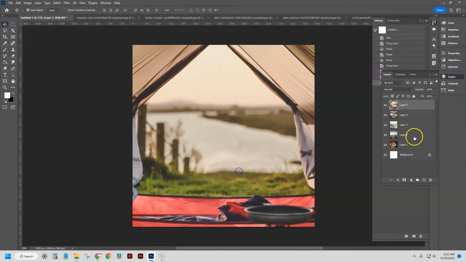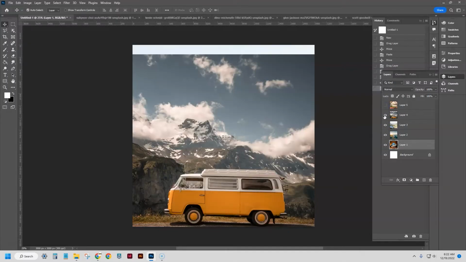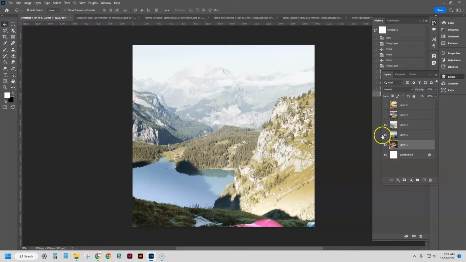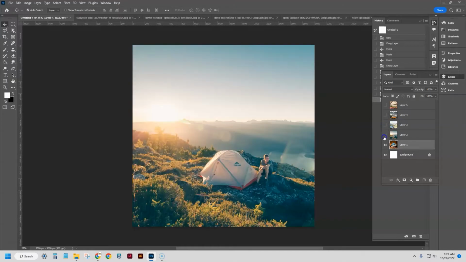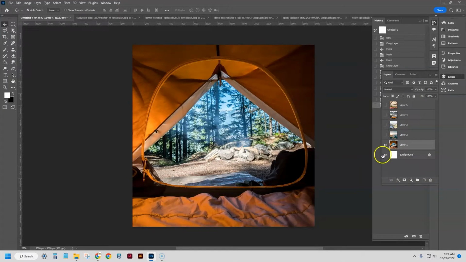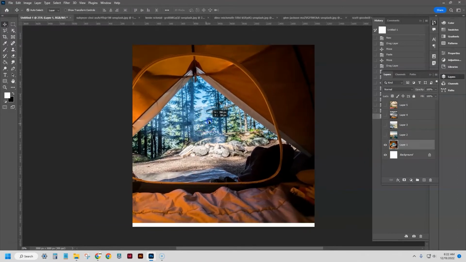Okay, so we've got 5 images in our layer panel. What we want to do is turn off and go through to see which one we want in the center. We want one main image in the center, and then 4 images around the perimeter. I like this one for the center.